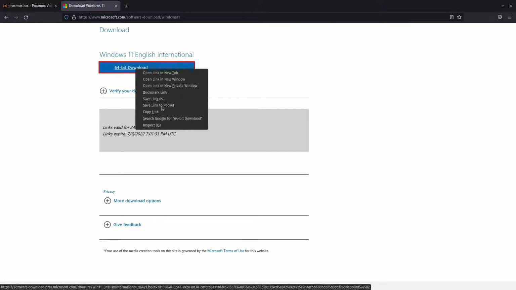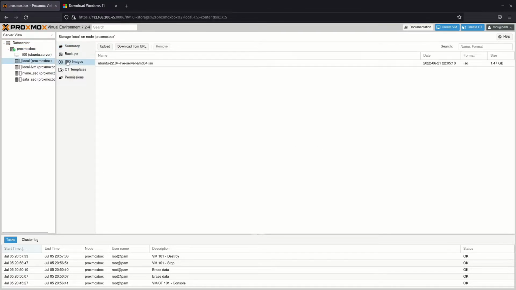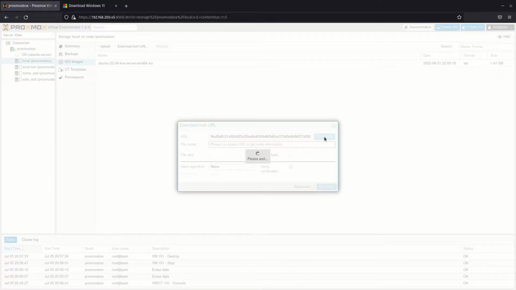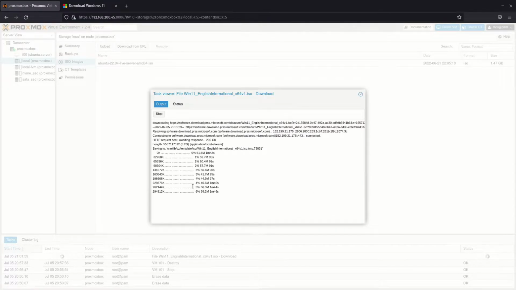To download it directly, copy the link and open Proxmox. Head over to the local drive, then ISO images. Clicking download from URL will open a little window where you can paste the link. Before you can download the ISO, you will have to click query URL to make sure Proxmox can see that there is an ISO file there.